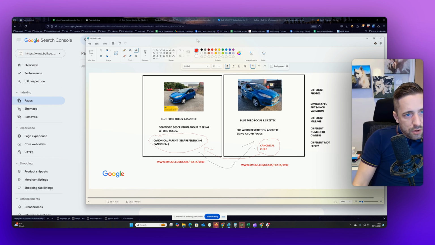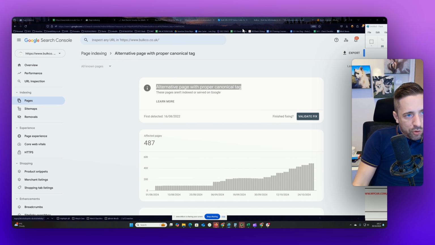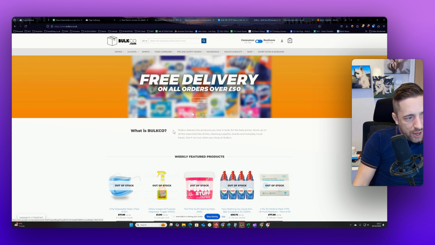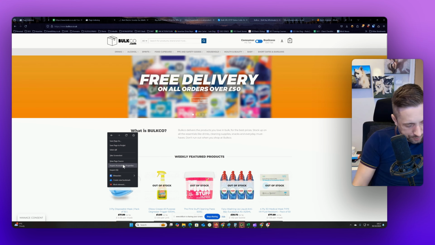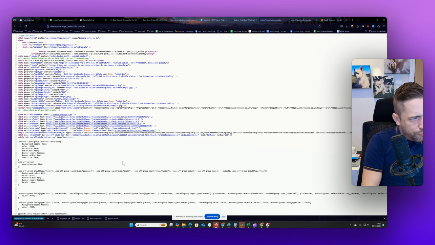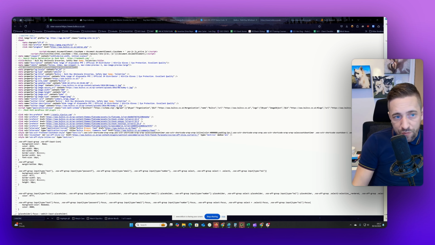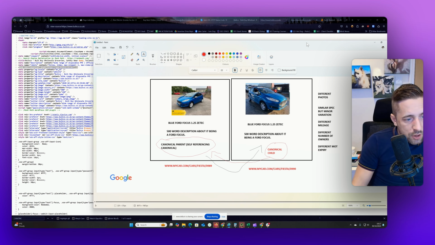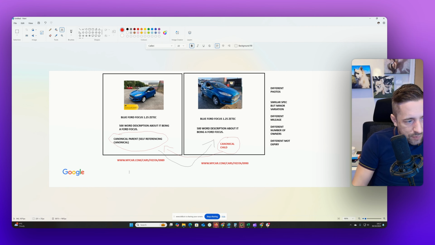So when we go to a website, we can view the canonical tags by going on the page, click page source, search for canonical, and we can see it here. And the way that you do it is you just look at the page you're on and look at the canonical. Is the URL in the tag the same as the page you're on? If so, that's self-referencing. If the URL is different, then it's a canonical child. So what that might look like here is this.